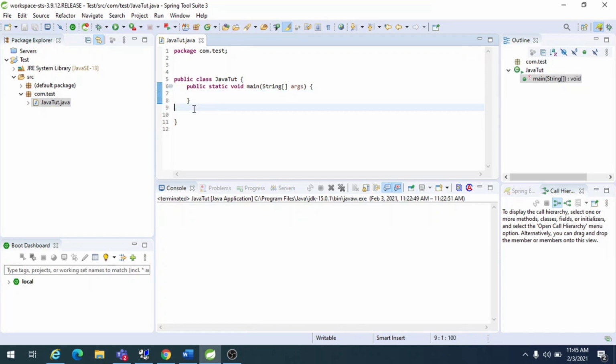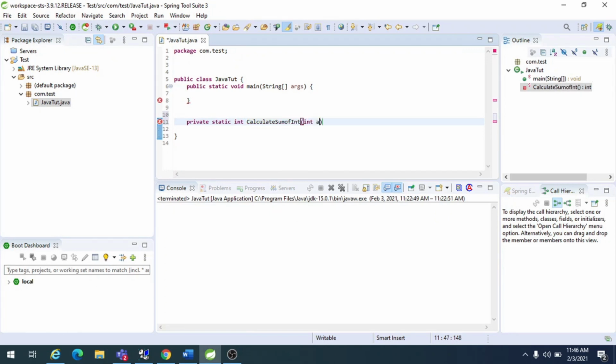In my Java class I will write two methods: static int add, otherwise I will call it calculate sum of int. This method will accept two integers, int a, int b, and return a plus b. So this is a method which will accept two integers and add them.